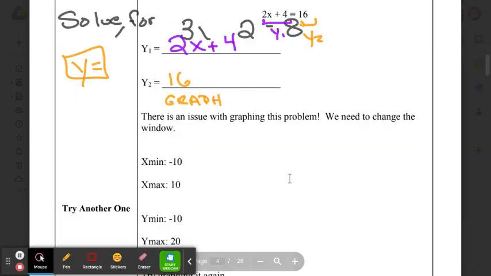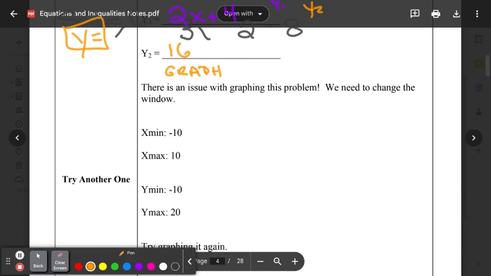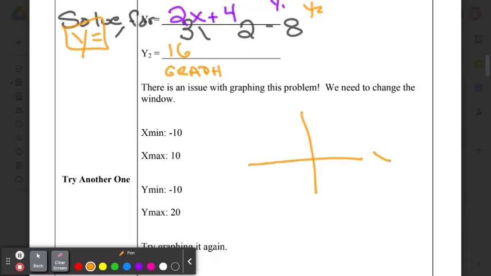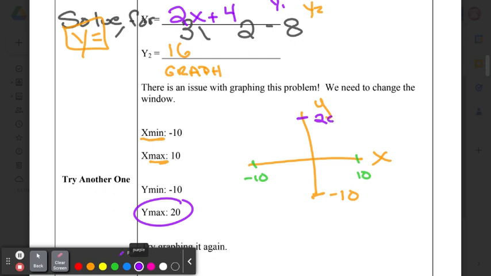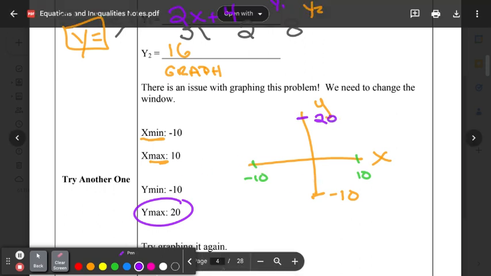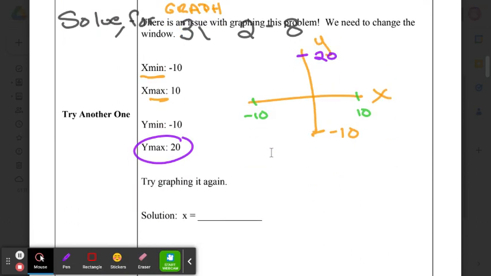So our standards that, remember the x, well maybe you don't remember. Here's x, here's y. So this says this goes from -10 to 10, and then the y goes from -10. So this is what we want to change. We want to change the y max to 20. So then what happens is you can fully see your graph.